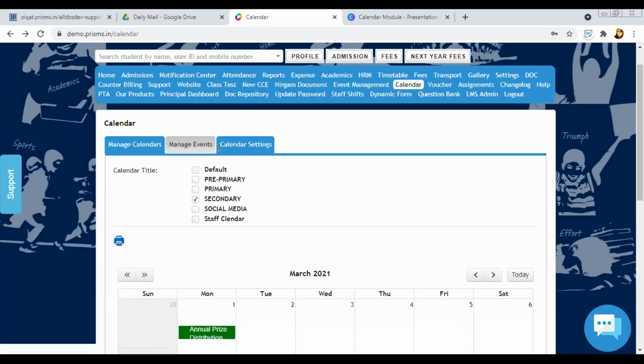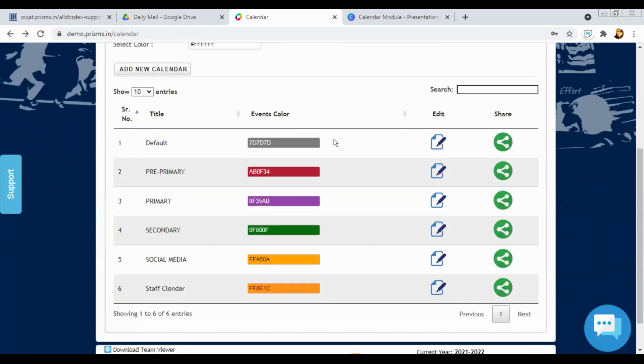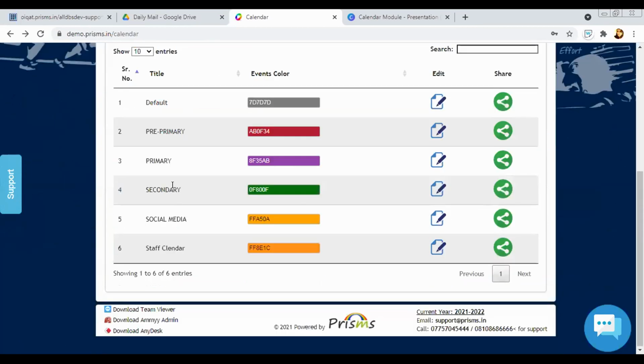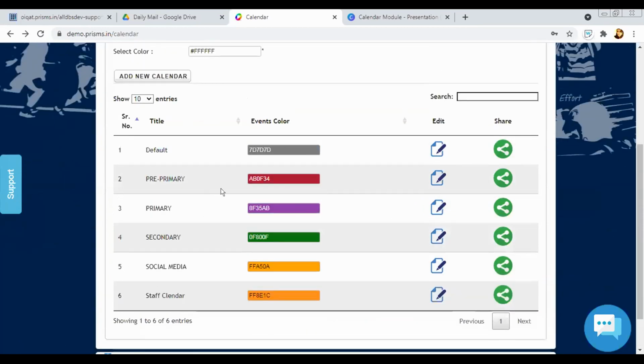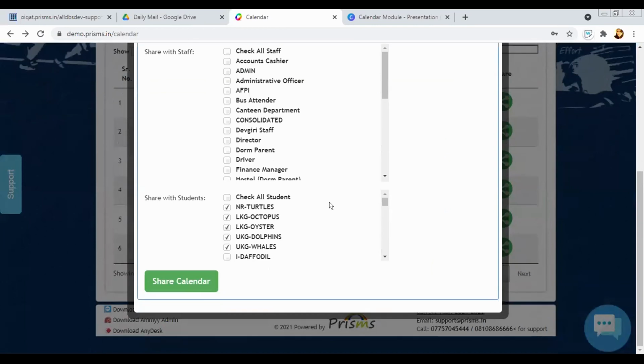So after this, once you have created events and your calendar is set up, now you need to share that calendar with different classes. For example, pre-primary, primary, we need to create like that. You can have a section-wise calendar, or a class-wise calendar, or a school-wise calendar. You can create a calendar as per what we want, and we need to share it to that particular class. So suppose a pre-primary calendar has been created, we need to share it to that particular class.